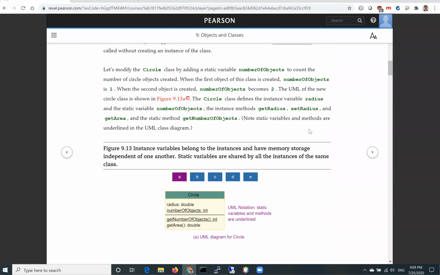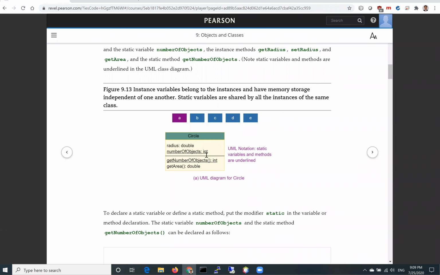Let's look at this class, the circle class. It has the instance member field radius. Every instance has its own radius. We add a new data field, number of objects. This data field tracks the number of objects created from the circle class.